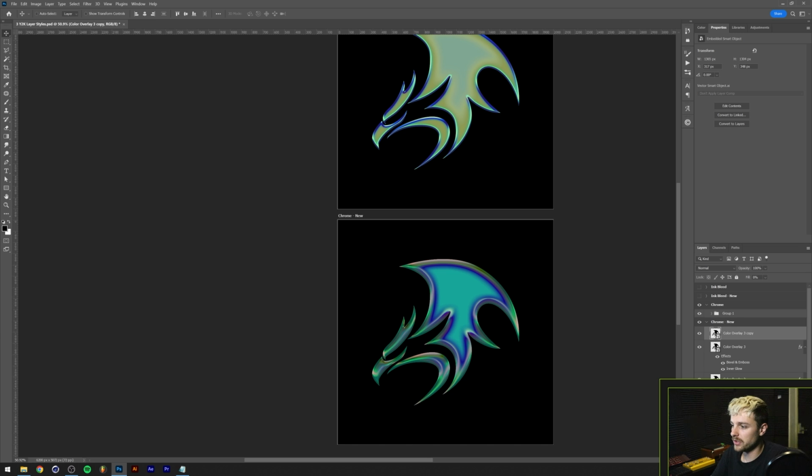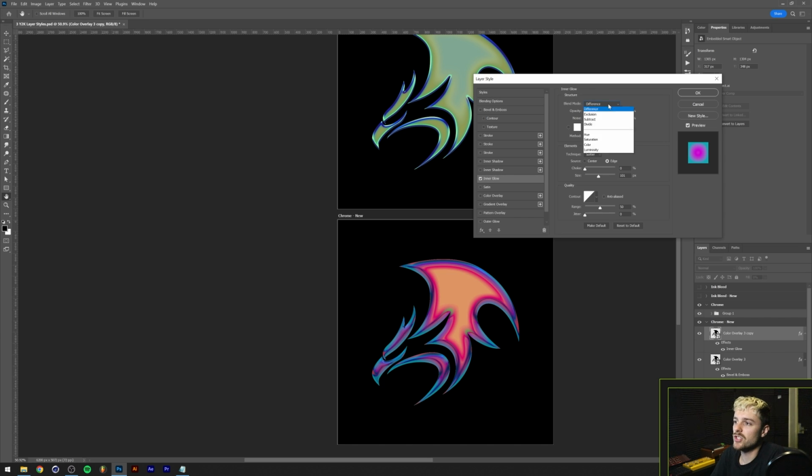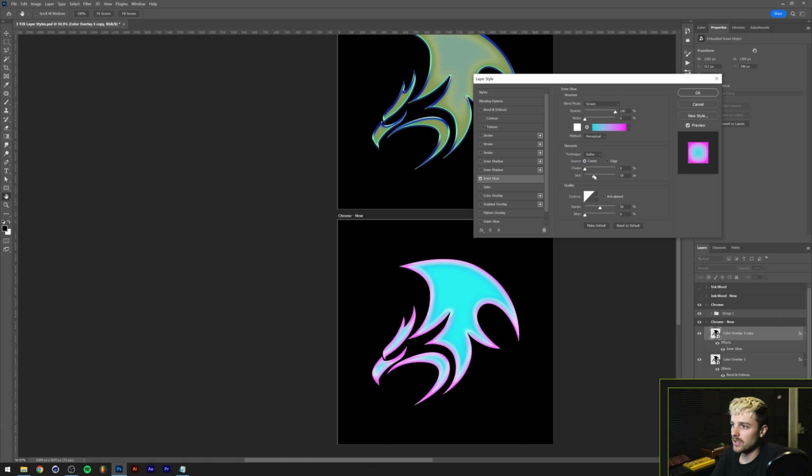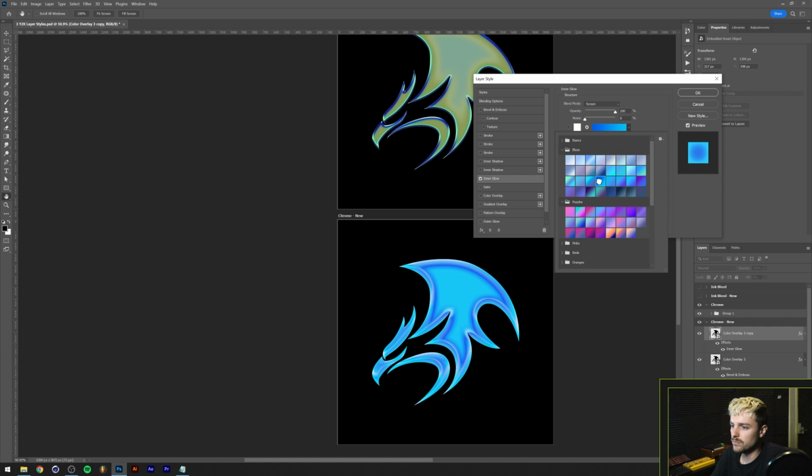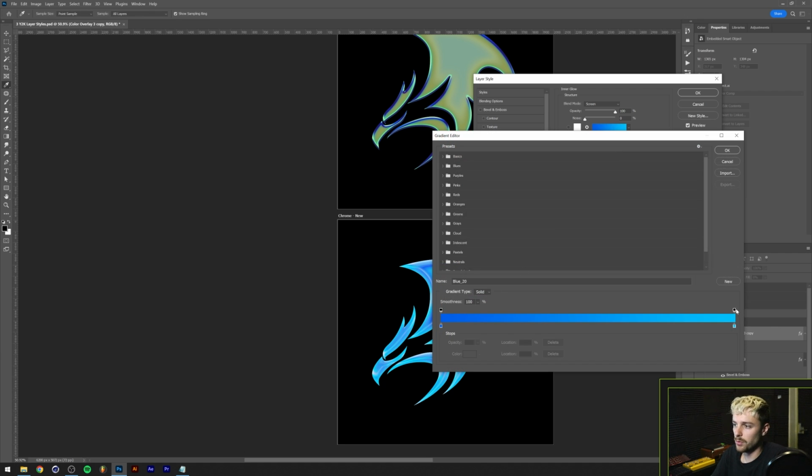And now we're gonna add another inner glow again. What we're gonna do right now is change the blend mode to screen. And we basically change the source from edge to center and lower the pixel size a little bit. And what we want to do is pick one color here. Let's go with a blue maybe. And while clicking on the gradient, we can change the gradient. What we want to do is basically change the opacity on one of these parts of the slider. So I'm clicking on the top left here and lowering the opacity to 0%.